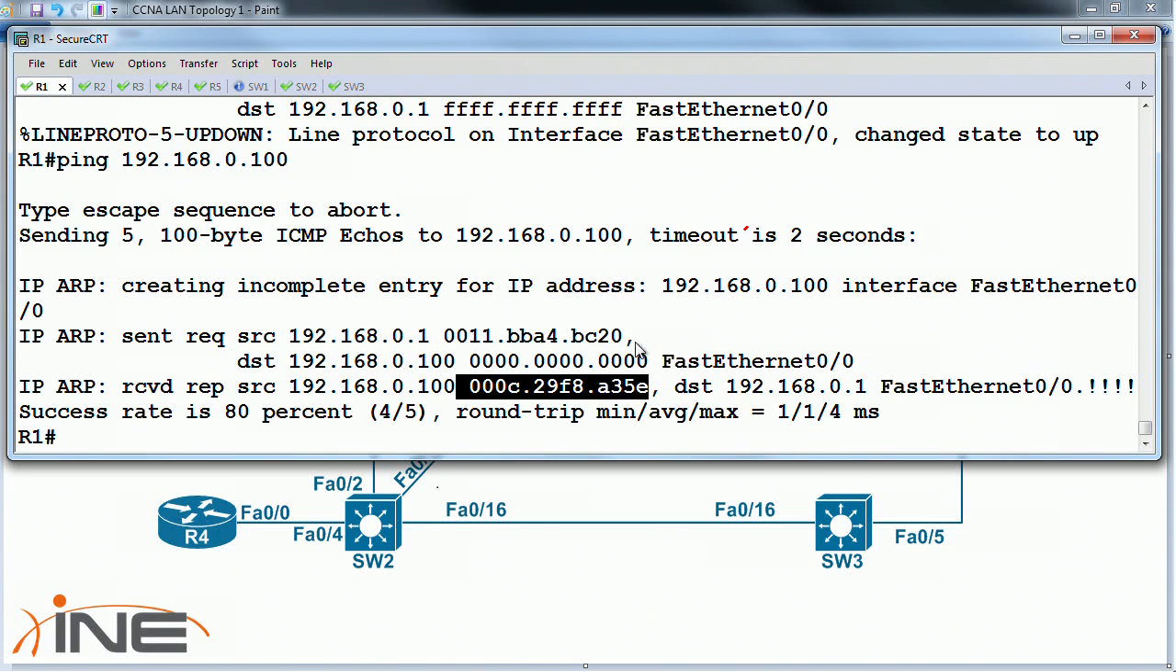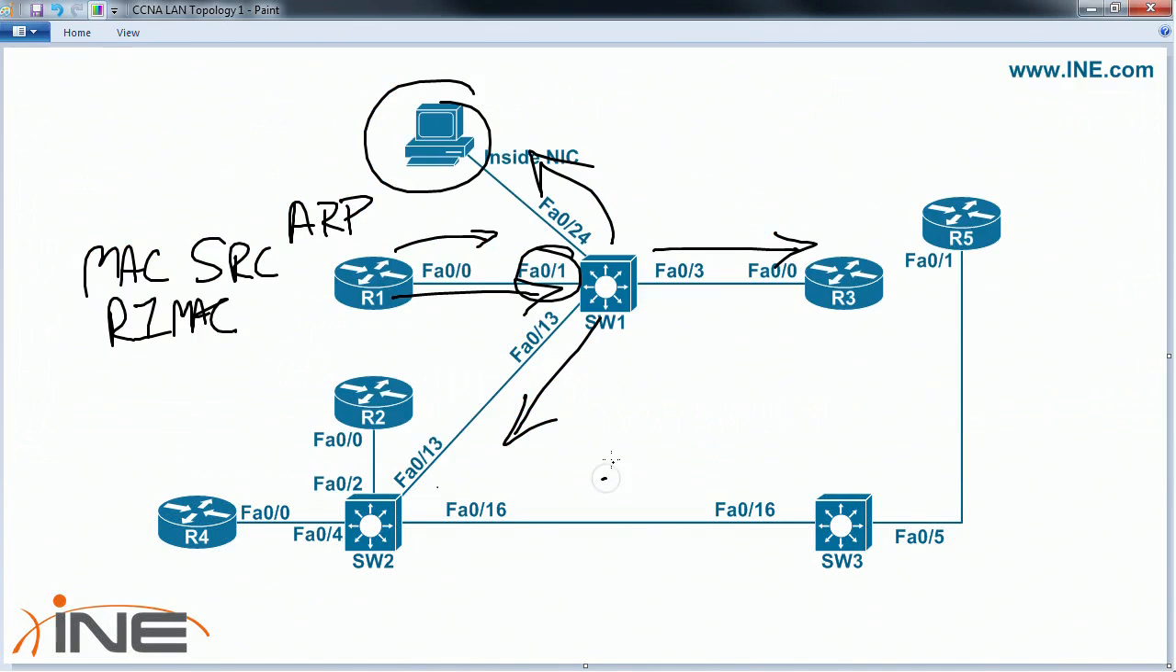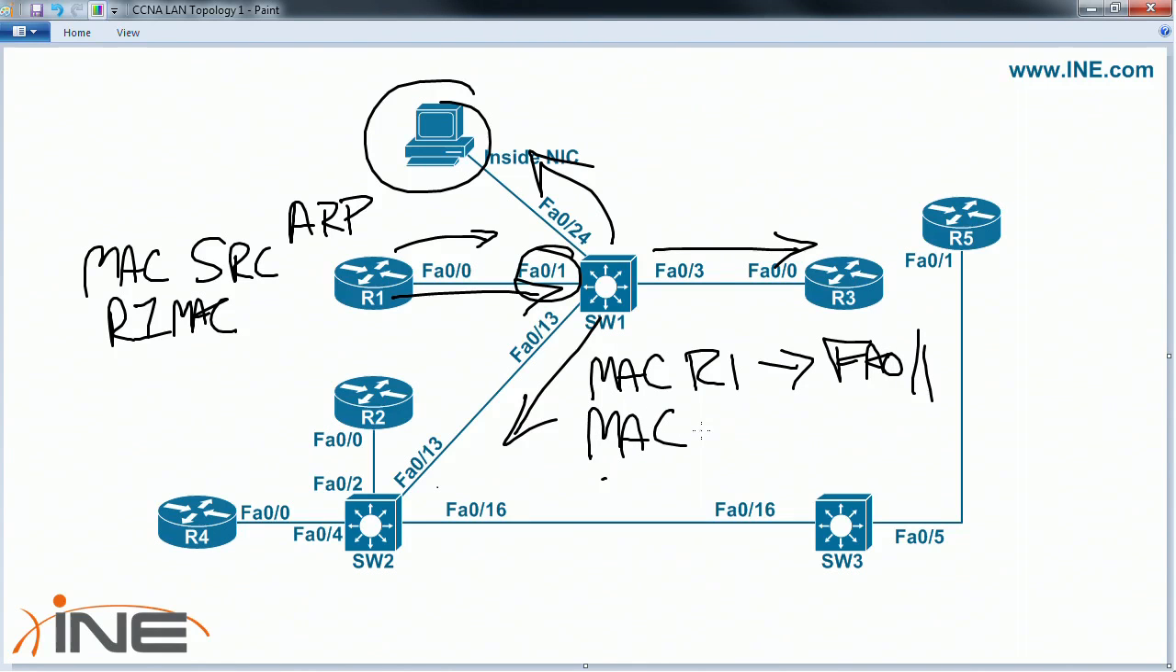But based on this bidirectional communication, now the switch learns both of the addresses. So it knew what router 1's source address was. So it places that in the CAM table. It says the MAC address of router 1 goes to port fast Ethernet 0/1. Then I heard the reply come back in from the Windows machine, so the MAC address of the PC is located on fast Ethernet 0/24.